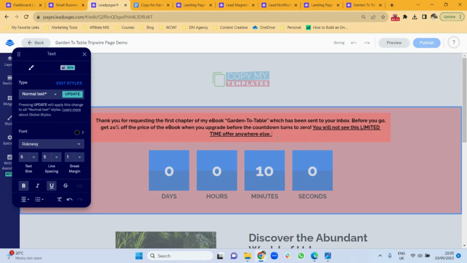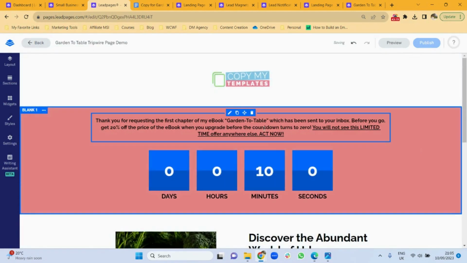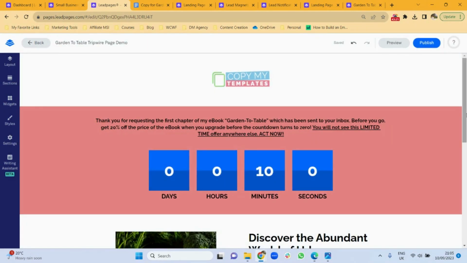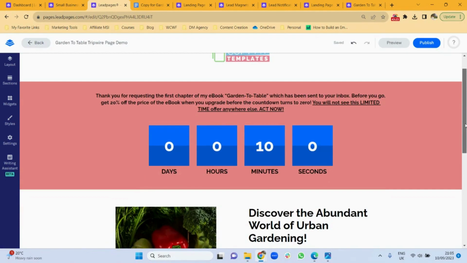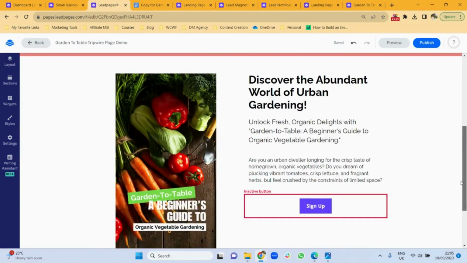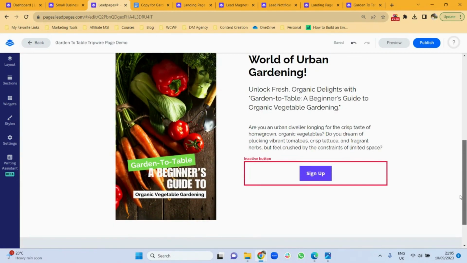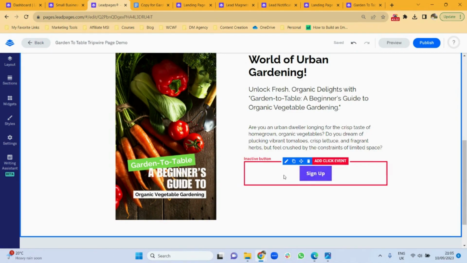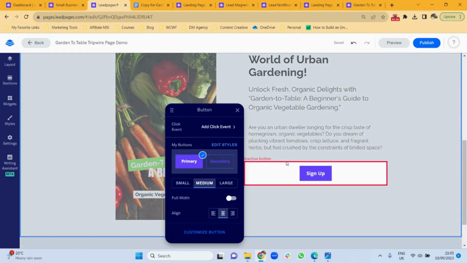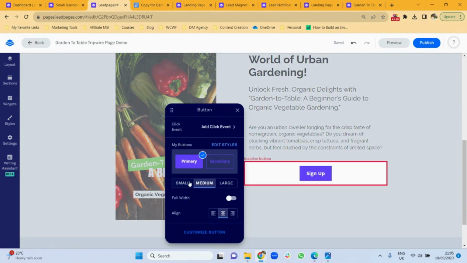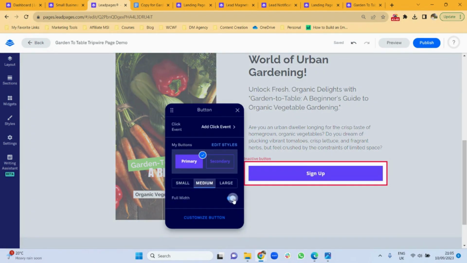And then I'm also going to put act now, right? Just to add a bit of agency. So that looks quite good to me. And then we have the main content here. Now let's go back to the button. I want to style this button. So first let's click the pencil. I want this to be full width in the center.